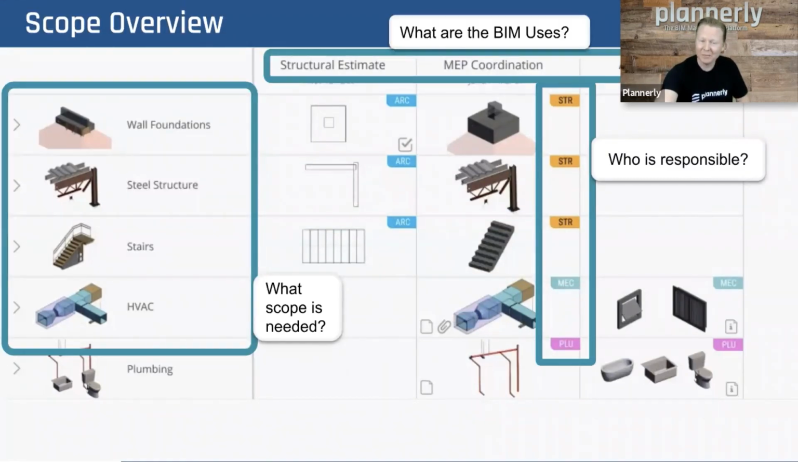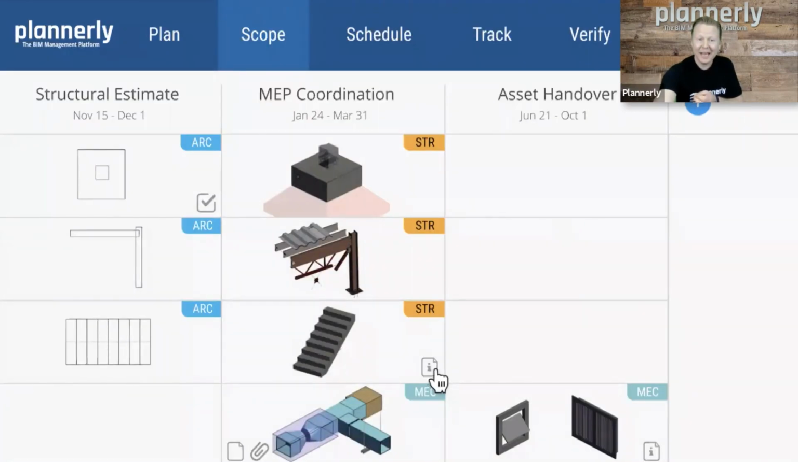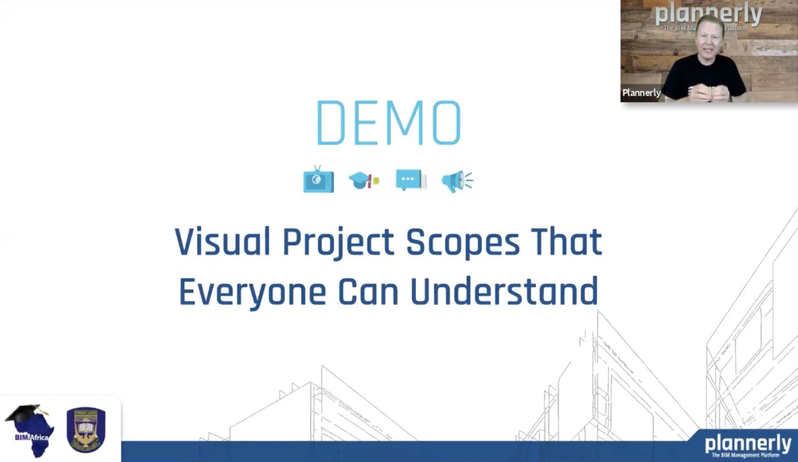are working on content. So we need to know what the BIM use is, we need to know what the scope is, we need to know who is responsible, and we need to know clearly what the detail is required, what the elements are required, what the information is required, etc. So let's take a look at scoping. How do we create a visual project scope that a lot of people, not just the BIM team, can understand?